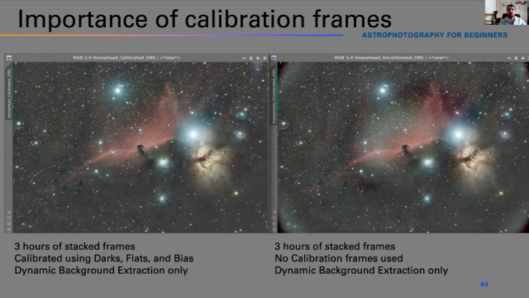Spending a lot more time on it, I could make this uncalibrated image look closer to the left image here, but taking flat frames is so easy that there's no reason really not to. It'll save you a lot of processing.